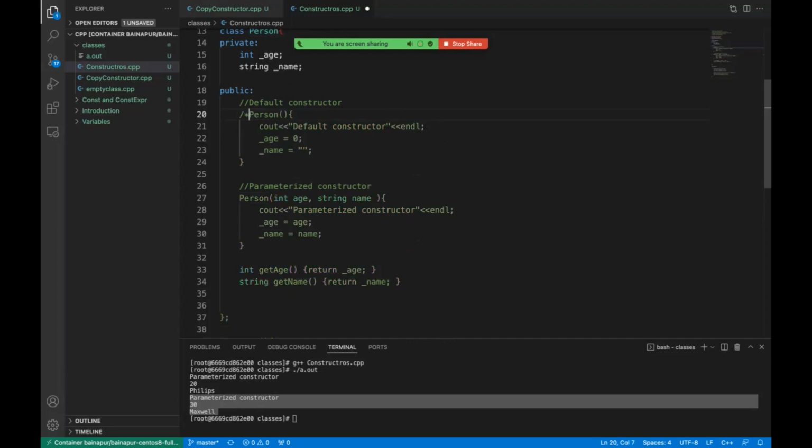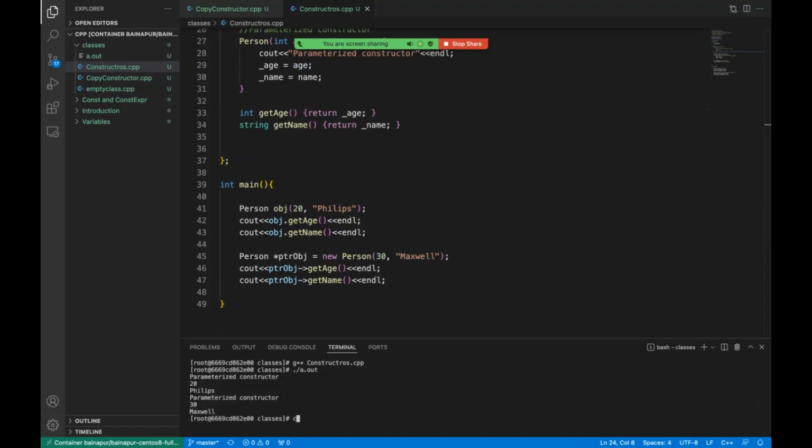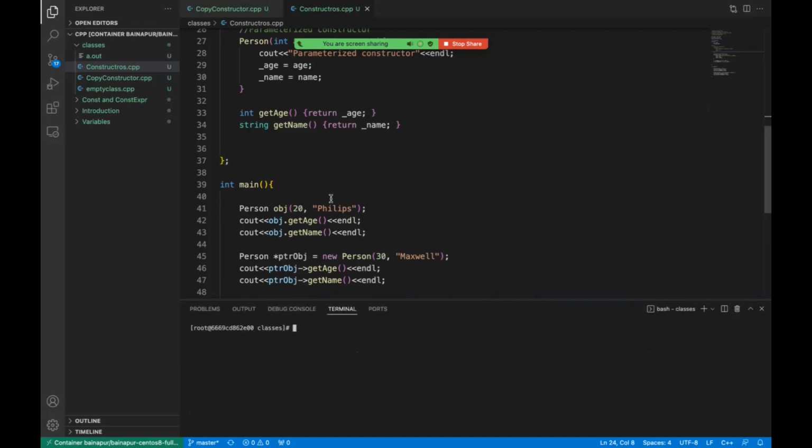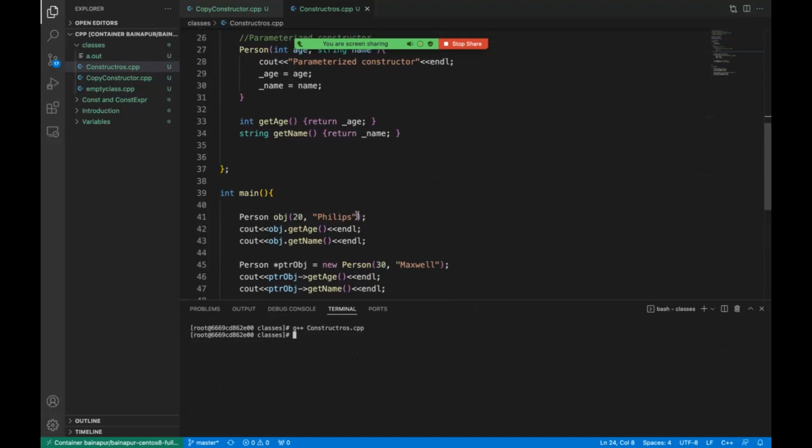Okay, this is a question that can be asked in the interview. Let's say you don't write your default constructor. What will happen? Will this code compile? Yes, it will compile because in both cases we are calling the parameterized constructor. Yes, it is able to compile. Now let's say I don't pass these two arguments. What will happen?